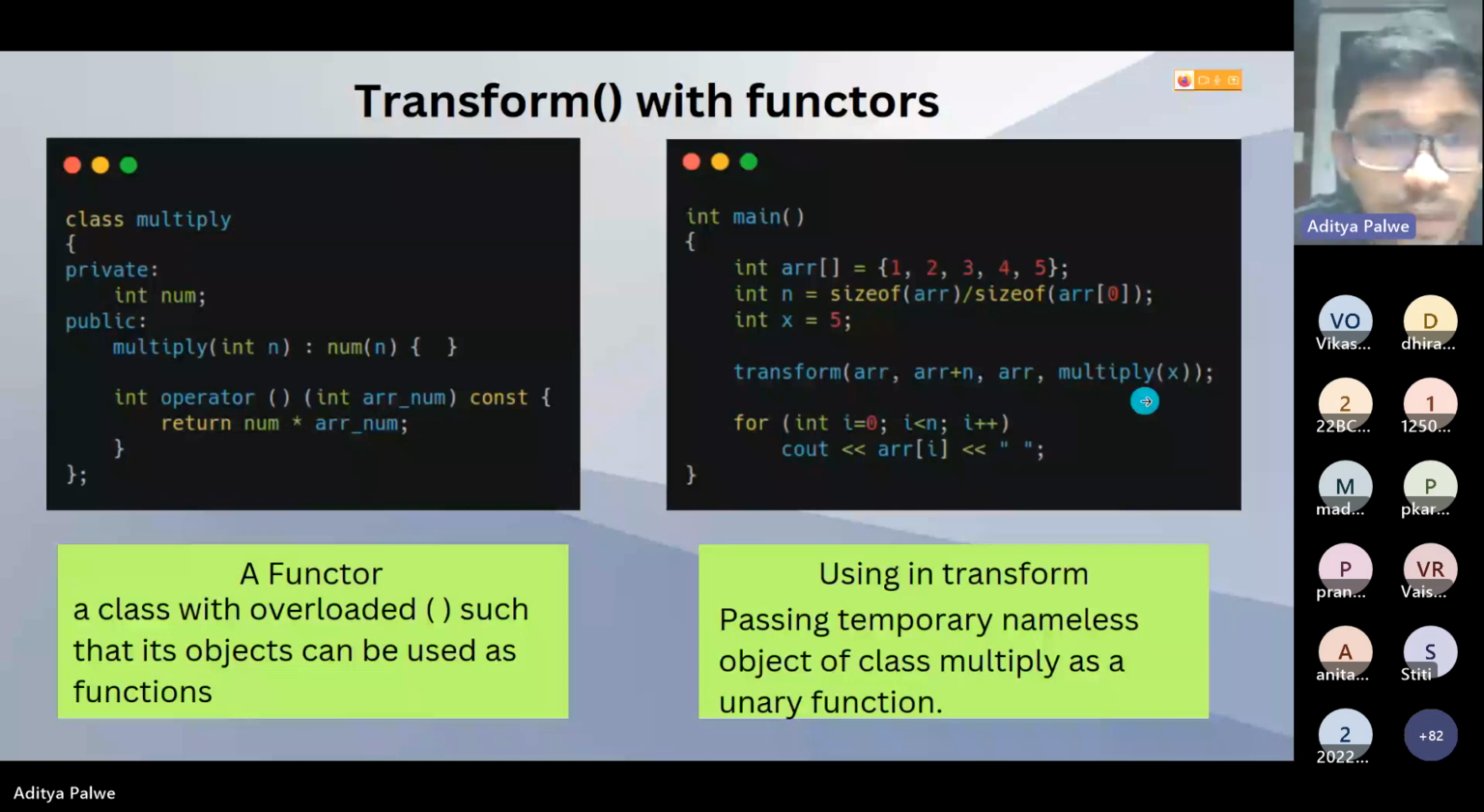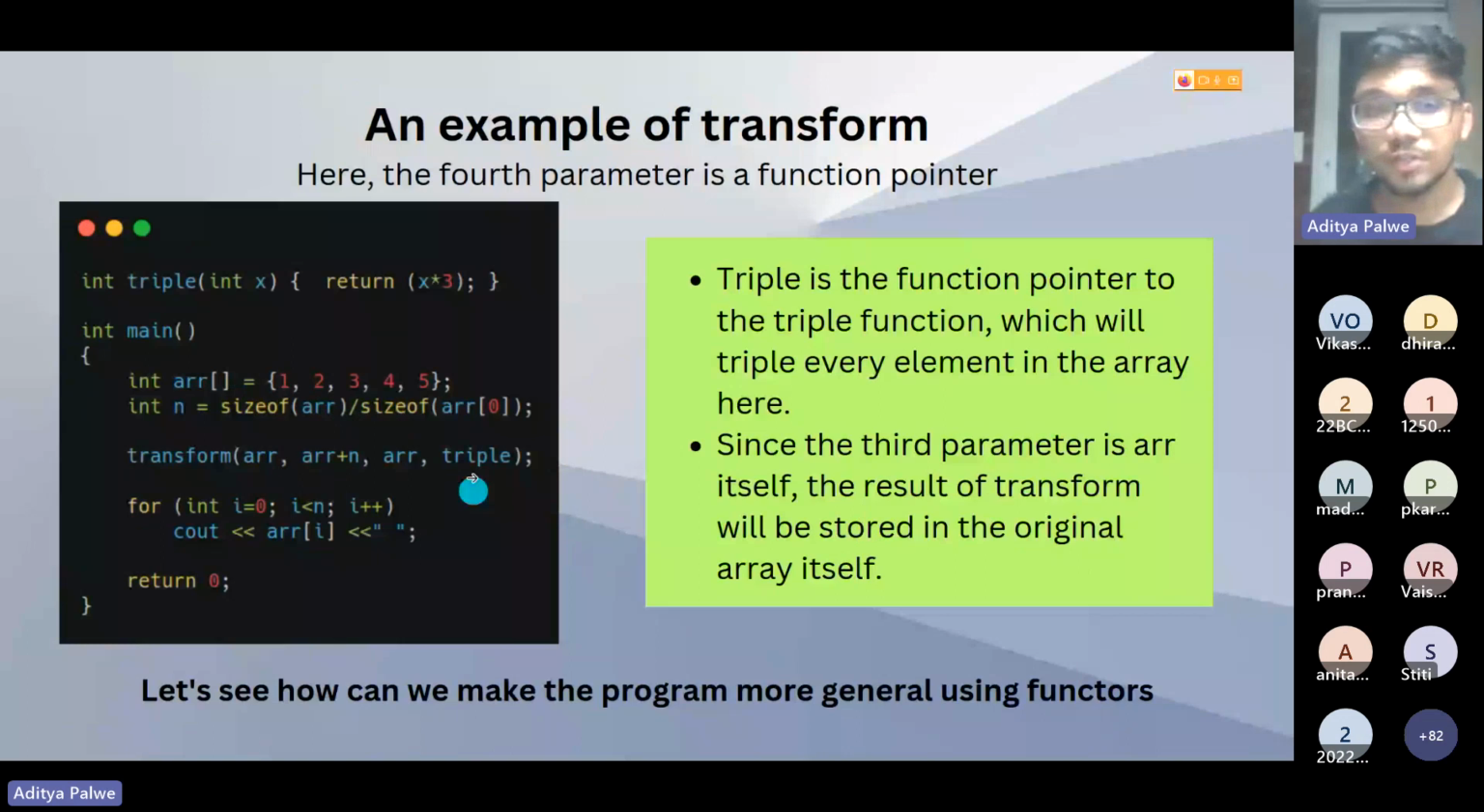Perfect. So I'm passing in an object. Sorry, slightly different. So in this case, I am passing the pointer. Now, previously I did not tell you, but the fourth one is a function pointer. We call them function pointers.